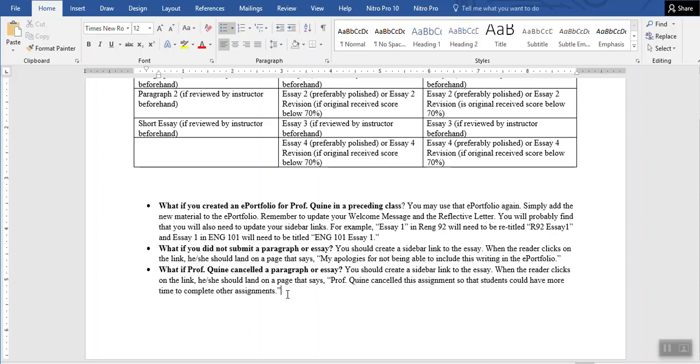What if Professor Klein canceled a paragraph or an essay? Sometimes I do that if I see that we've got enough writing practice in, and we just need some time to finish things up.